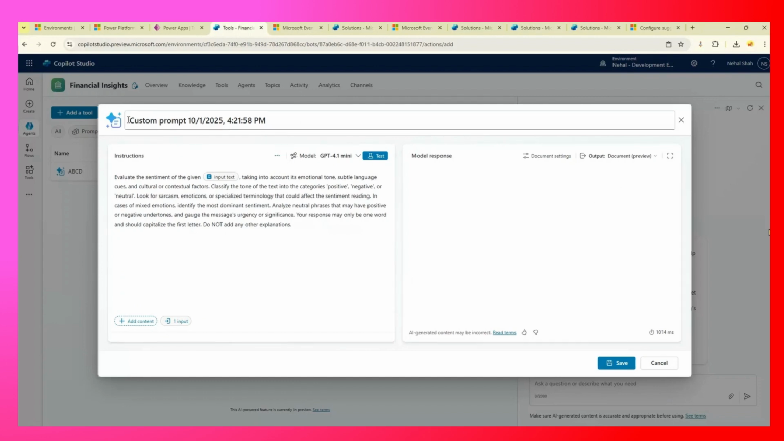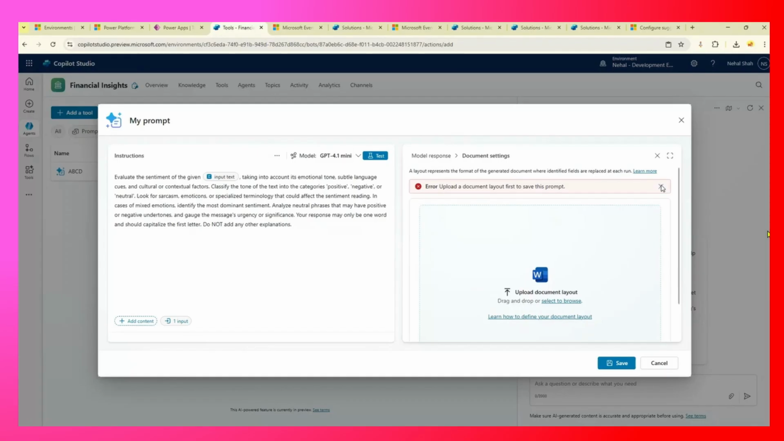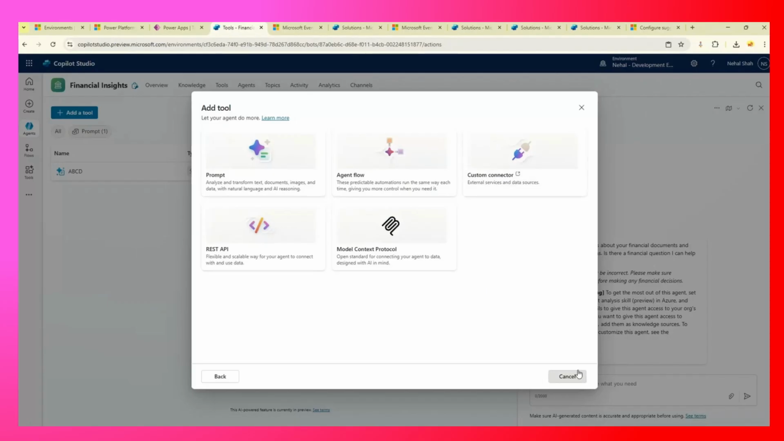Also, you can change the name of the prompt, so you can say my prompt, and you can save. Now if you save this prompt, it will be very specific to this agent. I'll show you how to... okay, I'll just cancel and not save it.